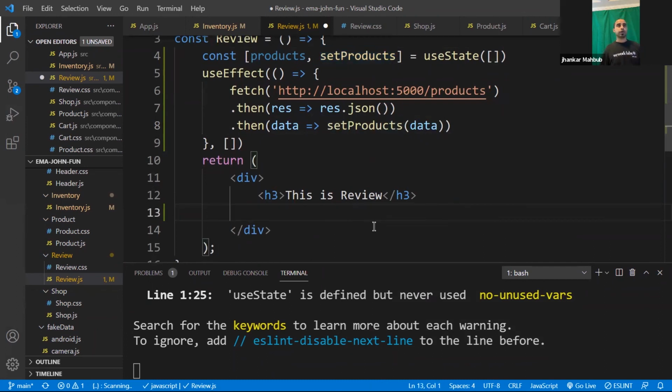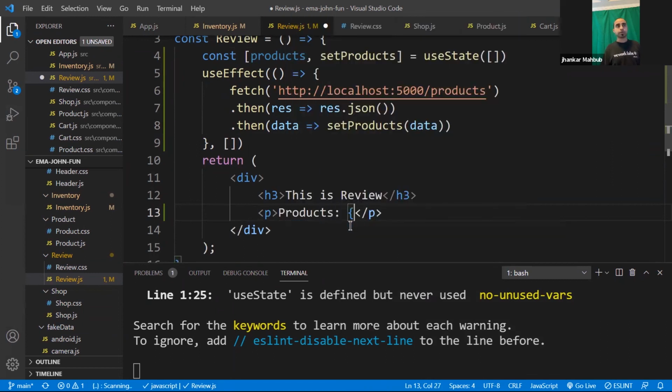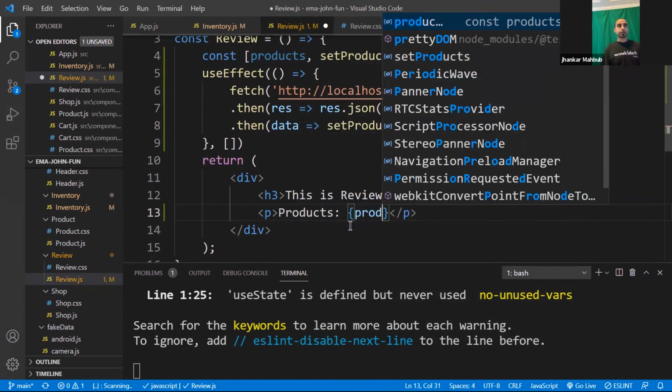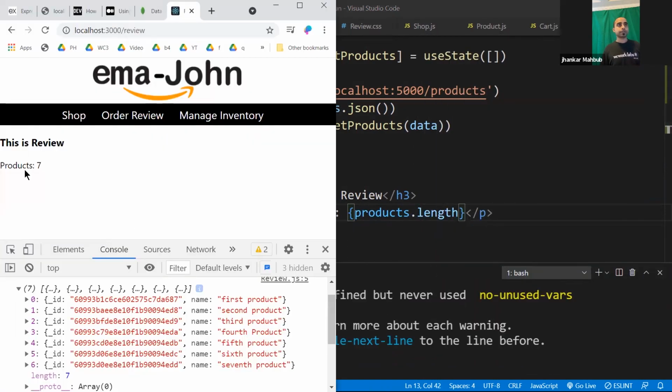And for the initial one, you can see we do a paragraph with products, and then we want to know how many products are there. So products.length. You save this. Now it says 7. That means it's loaded 7 data.